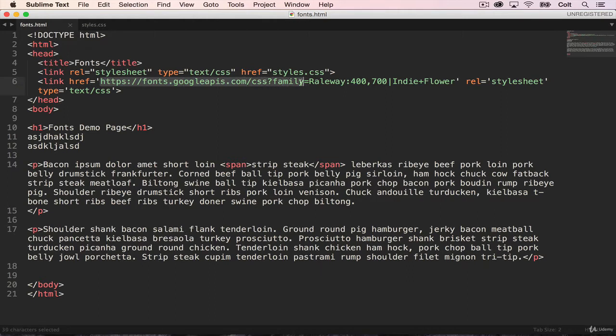And we have family equals Railway, weight 400 and 700, Indie Flower. So suppose I did want a bold, I could just easily go here and add 800. Okay, so that is all we have to do to get the font. It's so easy to do. The next step is to use it.